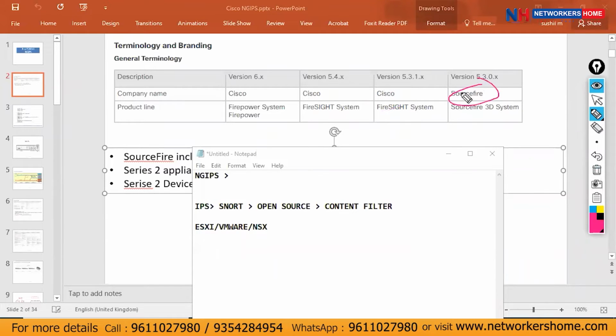When Sourcefire got acquired by Cisco, Cisco gave it a new name. Now the Sourcefire 3D System is no more in the picture, and they released version 5.3.1 and gave it a new name, the Firesight System. Now we call it Firesight NGIPS. It's no longer called Sourcefire NGIPS. Now it's called the Firesight system.